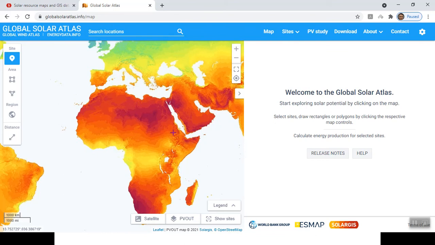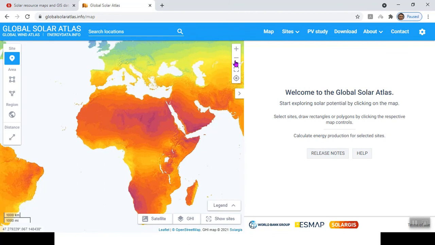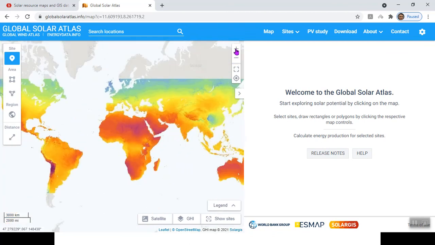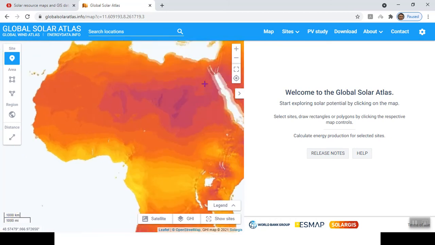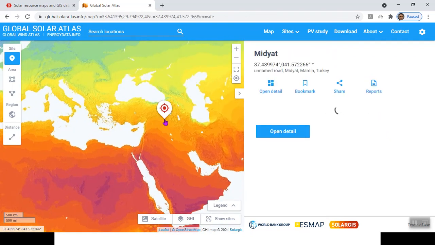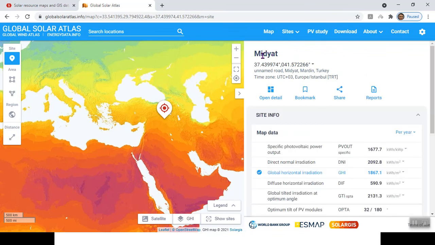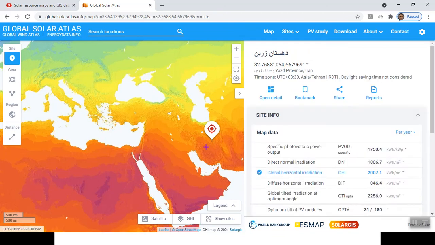Here at the beginning, you can see a map. You can see what is showing in the map. For example, if I want to show global horizontal irradiation, I choose that. You can see the world map, or you may zoom in or zoom out for a specific area. For example, if you put your mouse on an area and click on that, then you can see that for example it's in Midyat in Turkey, or here it is in northern border region, here for example it is in Libya, or here somewhere in Iran, or here, or here.